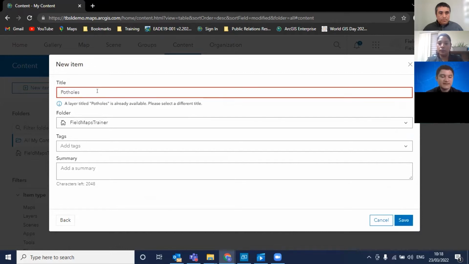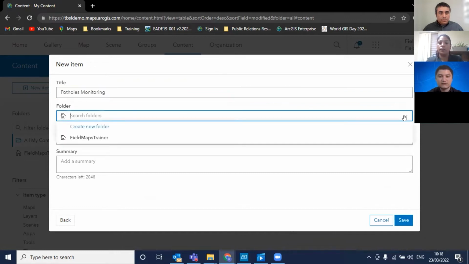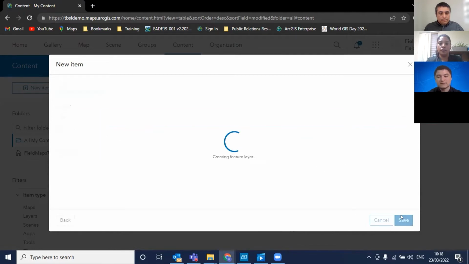So it tells us that a layer like this exists. So of course we can quickly rename our item so that it doesn't give us that error. From here, from our metadata details, we can also choose which folder we want to save it in. And we can add a tag and summary. Let us save. Now it's creating the feature layer.